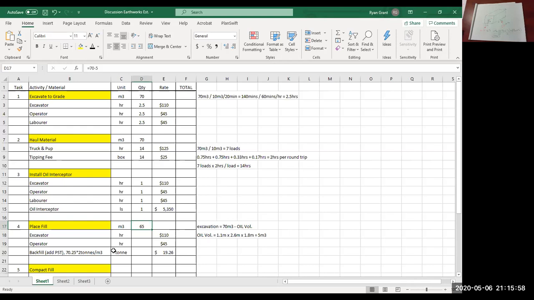We're going to ignore swell here for this example. We're trying to keep this one basic. Yeah, we're going to ignore it. So, right. So how long does it take to backfill? Actually, let's do this calculation first.